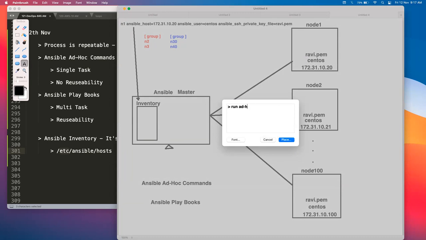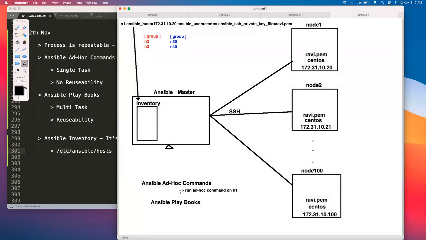Run ad hoc command on which part of the inventory? You want it to run on N1, N2, or red group, blue group, your choice. Getting the point is? Here, imagine if I say N1, it will only target 20th server, which is this one, 10.20.